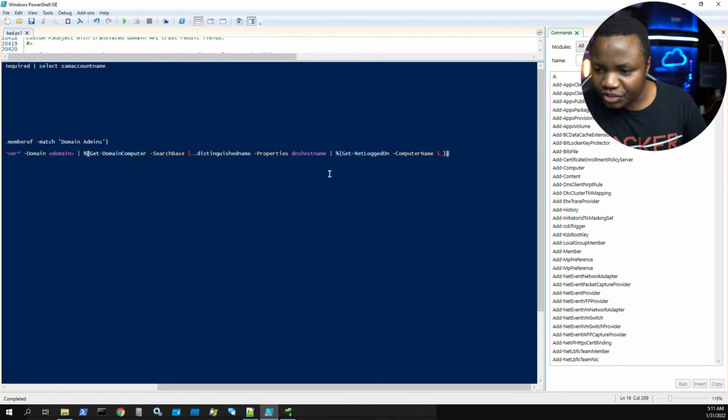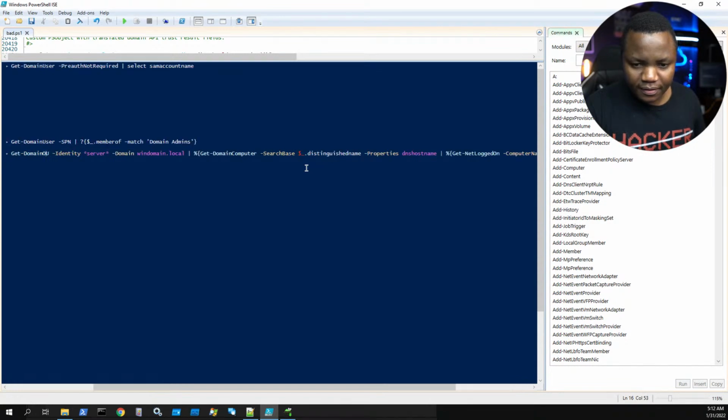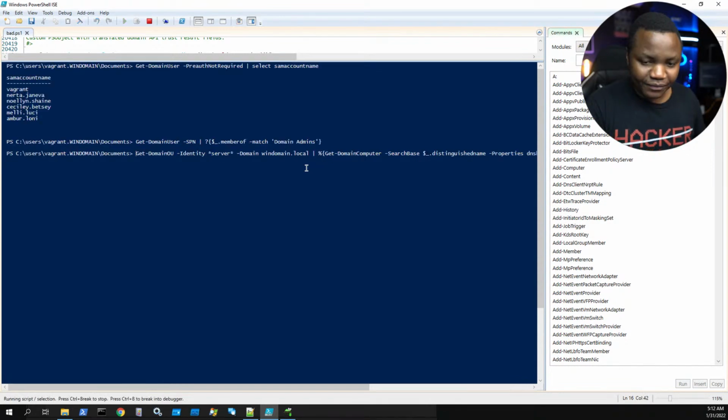So what do I need to change here? I think I need to put the domain here, which is windomain.local. Do I need the .local or not? All right.